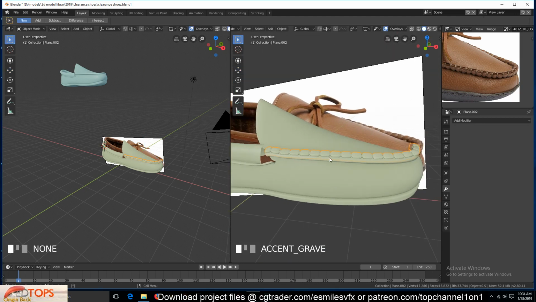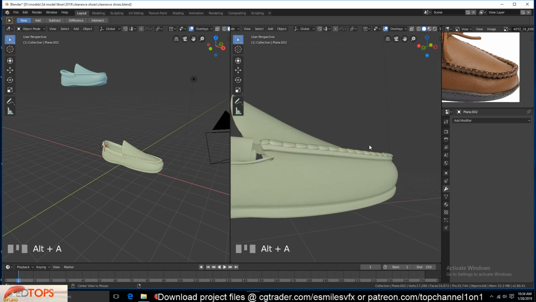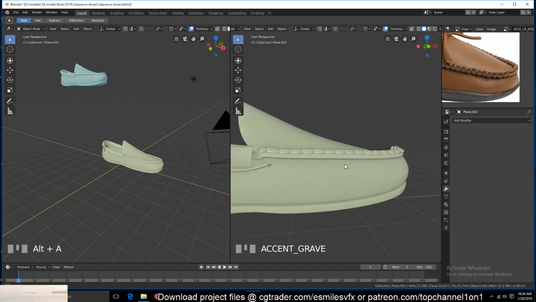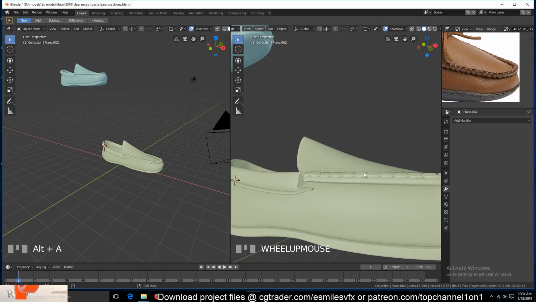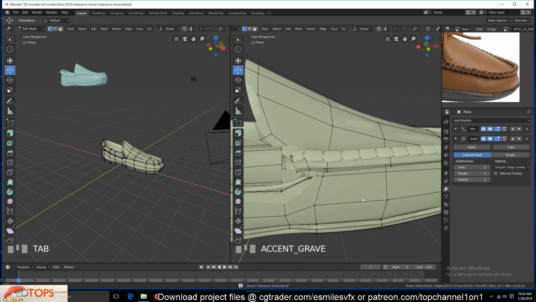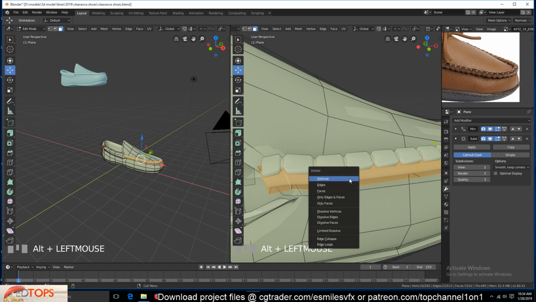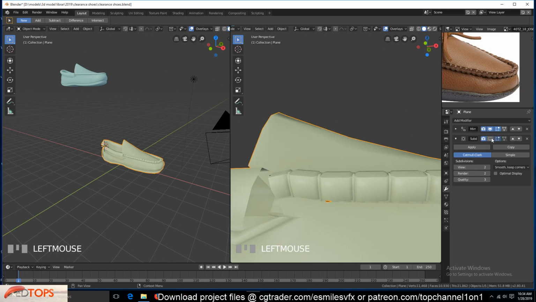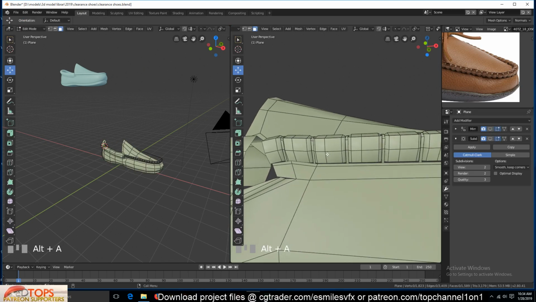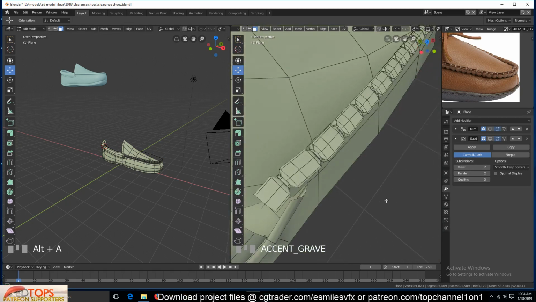Now we need to find a way to merge it with this object here. So let's first hide this here. I'm not sure if that is detailed enough for that area, but let's see. So we can select these here, delete vertices. Now we can join these. We can turn off these and see how we are going to manage connecting these two.